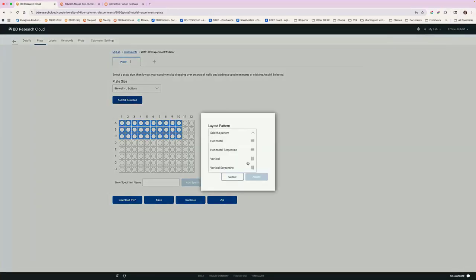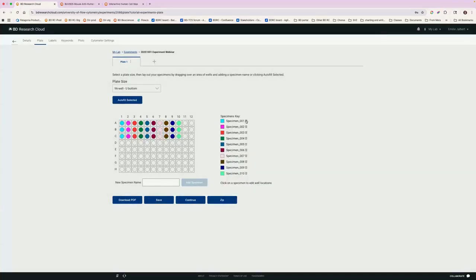The autofill selected, going down vertically for 3, and I'm going to leave this blank. It's just going to do the default specimen 1, 2, 3. And for now, I'm okay because I'm going to use the keywords to overwrite these words all at once.